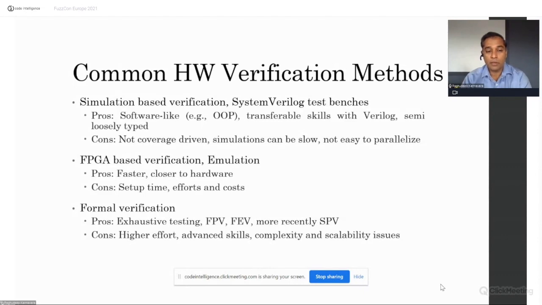Formal verification is fast gaining traction. It gives you that exhaustive testing, that confidence. Formal property verification, equivalence verification are very popular. And more recently, security path verification is gaining importance as well. Like you have your output or your asset, and you can try to identify if there is a specific path from your input that reaches the output or your asset that you might miss using normal testing, like simulation based testing, for example.